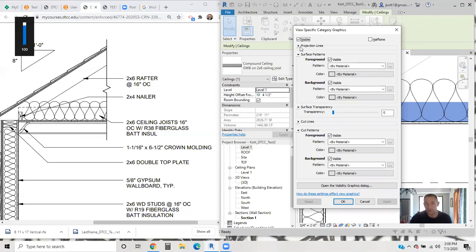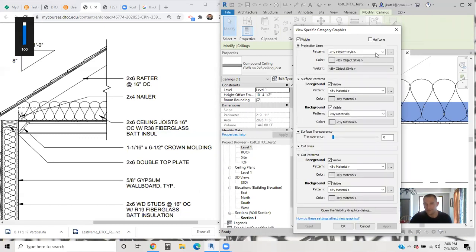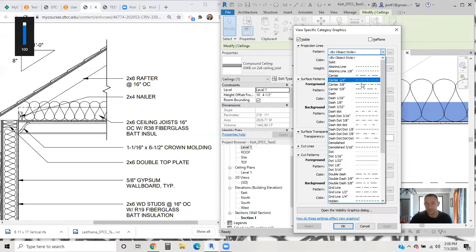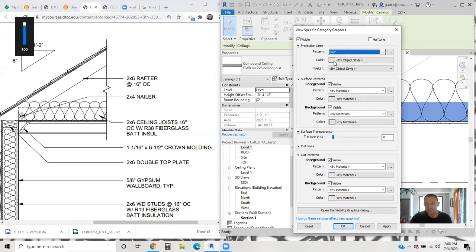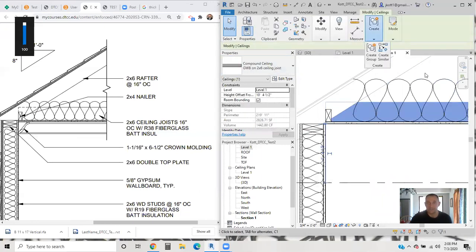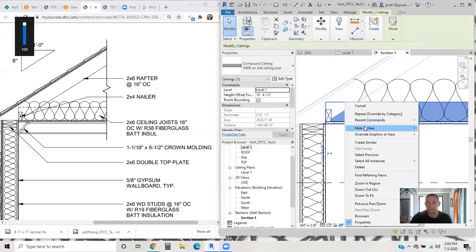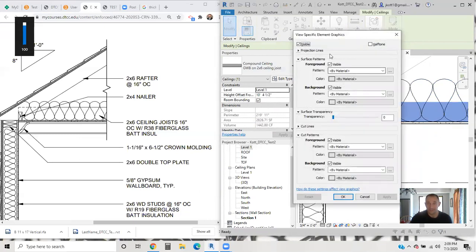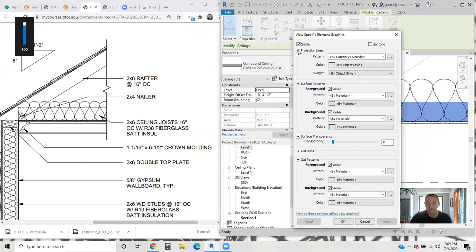What we really want to do is to make the projection lines of that rafter set to a different line style. So I'm going to set it to dashed. Now it'll be a dashed line instead of a solid line, and we press OK. Now, I guess it's not just set as the projection line, but it's actually cutting through the element itself.